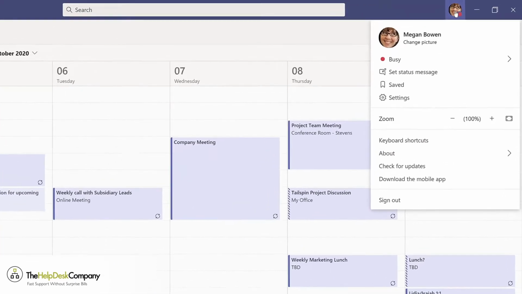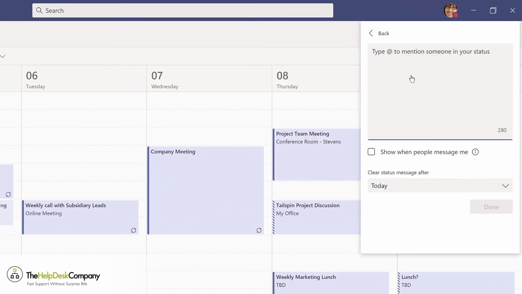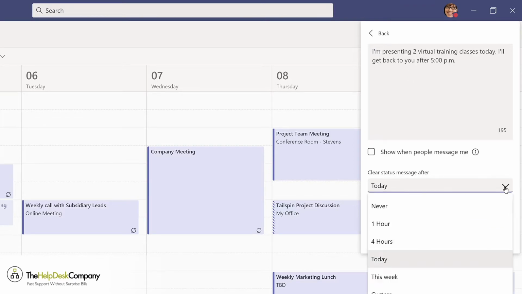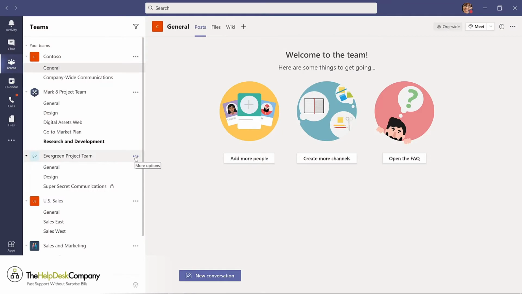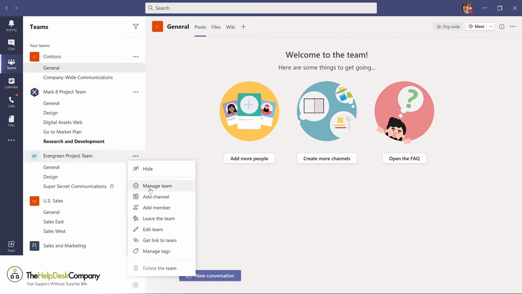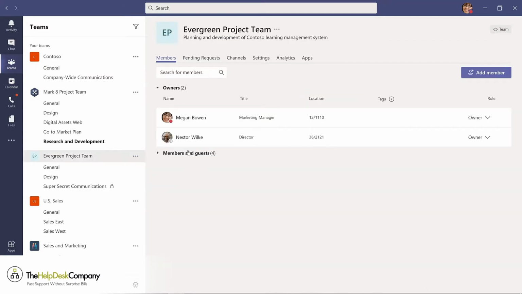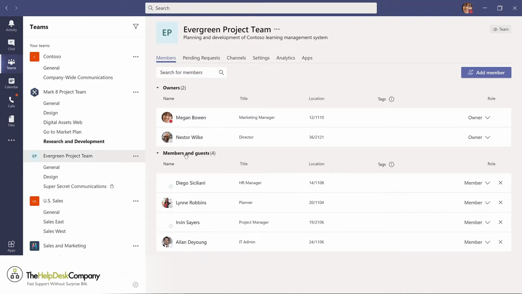In addition to changing your status, you can also set a status message. And then you can determine how long that status message will display. And if you want to see the status for your team members, move to the More Options. Choose Manage Team, and here you will see the status of those team members.